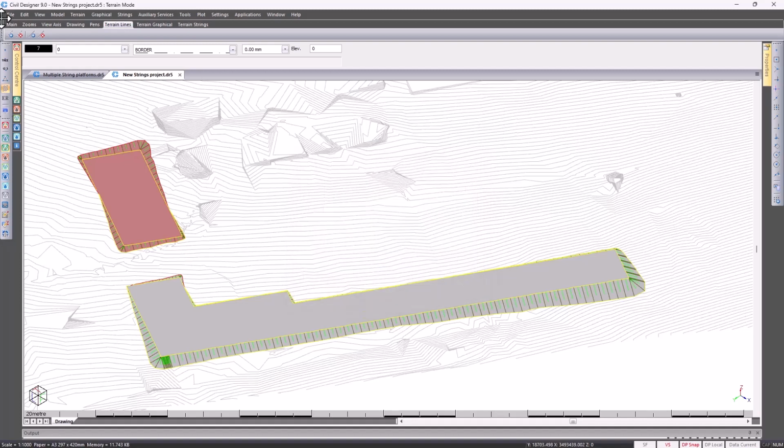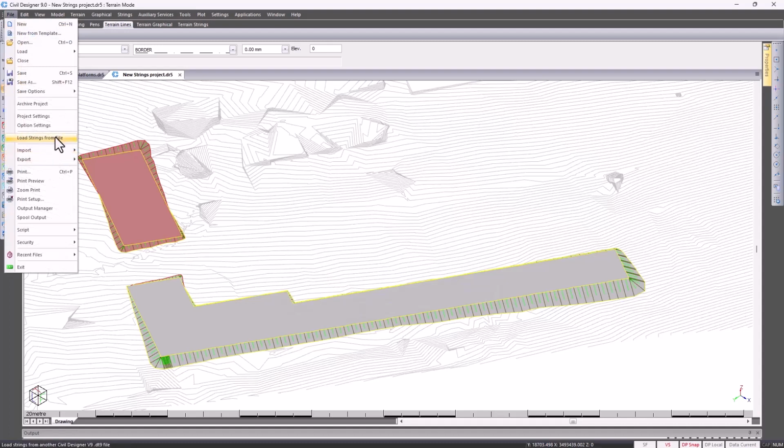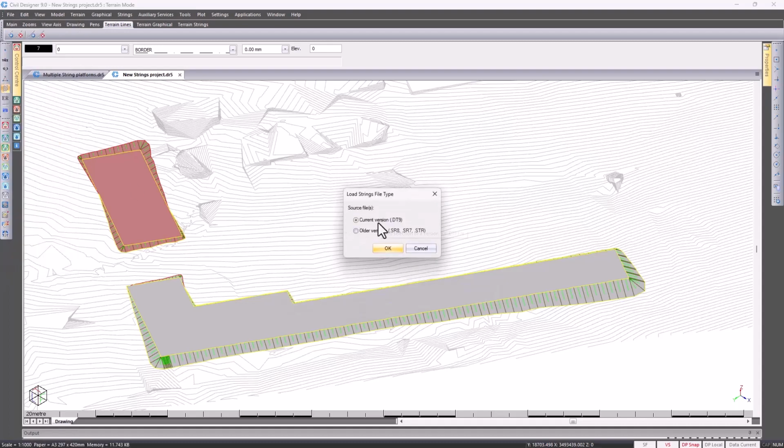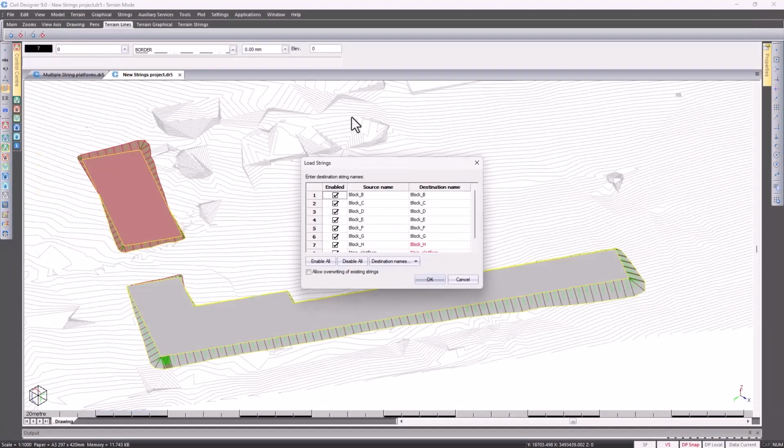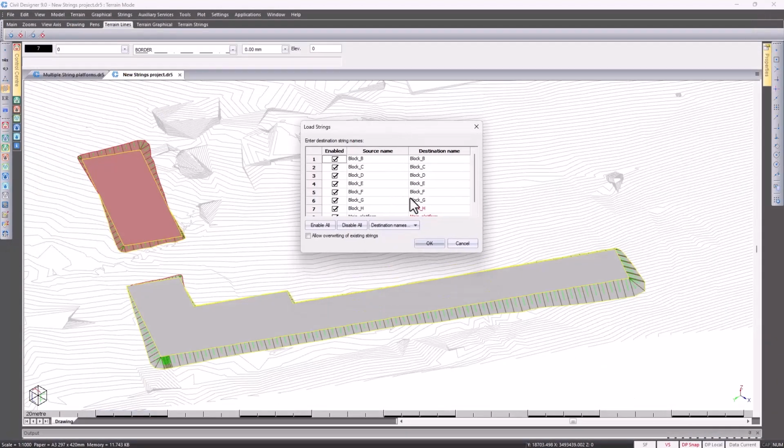Okay, so just repeating that function, Load Strings from File. I'm going to use the current version, and it's multiple strings, so this is the new version, the DT9 file. Just open that up, and then it lists all the strings in that particular project. I just wanted to use this method to show you.